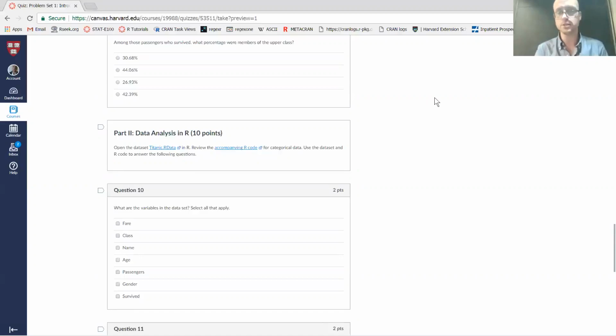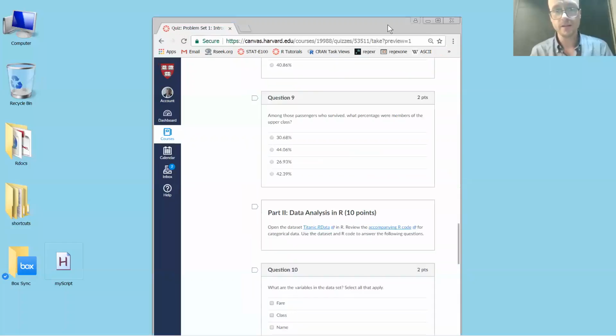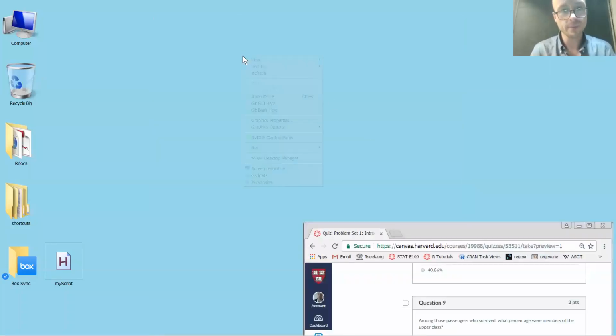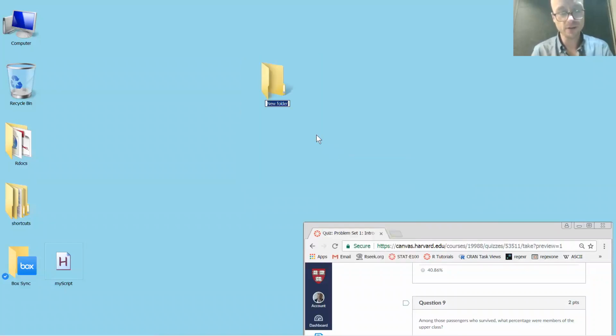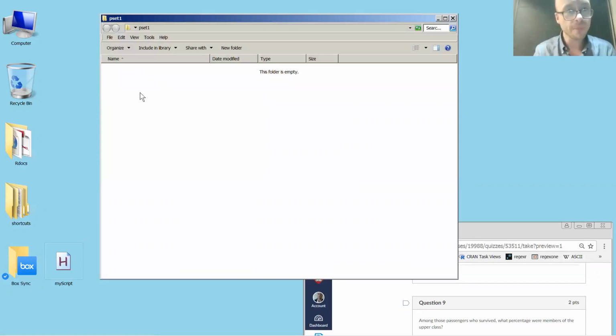My main goal is just to make sure that you have a folder on your home page, like right here. I'm going to minimize our screen. I want us to have on our home page, right here on our desktop, a folder. We're going to open it, and we're going to call this pset1.